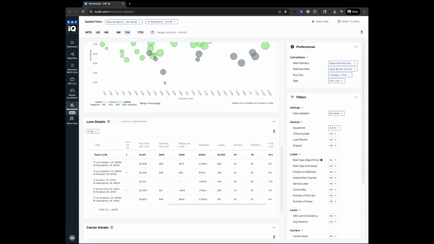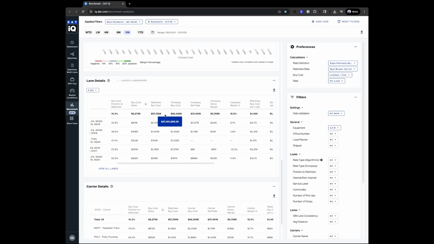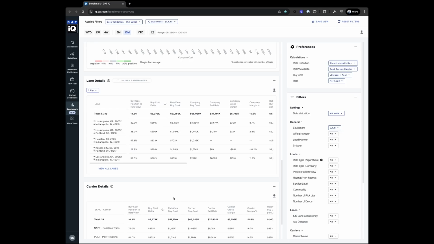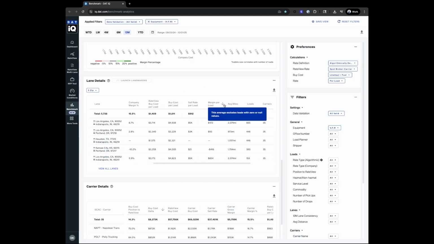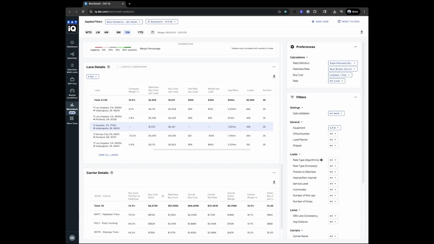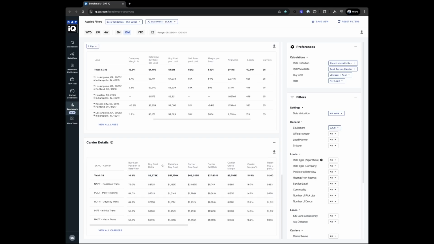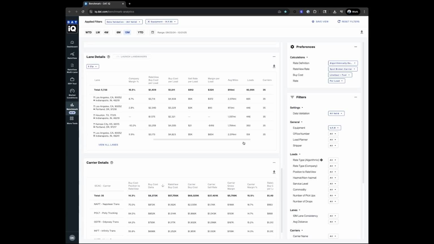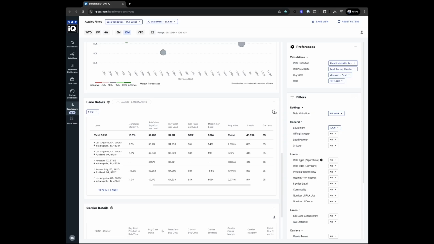So as I scroll down here, you also have additional details now included in the lanes table and the carriers table. You now have your sell rate metrics and also margin metrics included in here. So you can sort the lanes table by margin per load to find your most profitable lane per load to try to drive volume up on those lanes, or find your least profitable lane. If you see missing data here, we're just missing sell rate data on that lane level, and so we need you to contribute that. You have all the same available for you here at the carrier level. All of these you can export out to Excel.